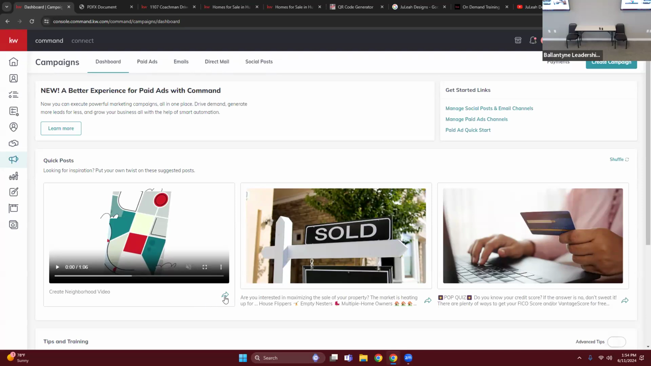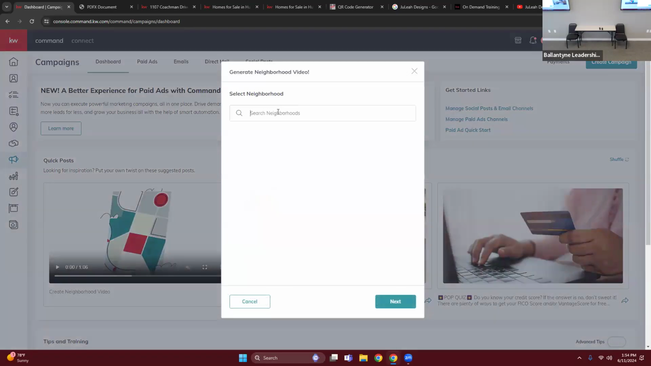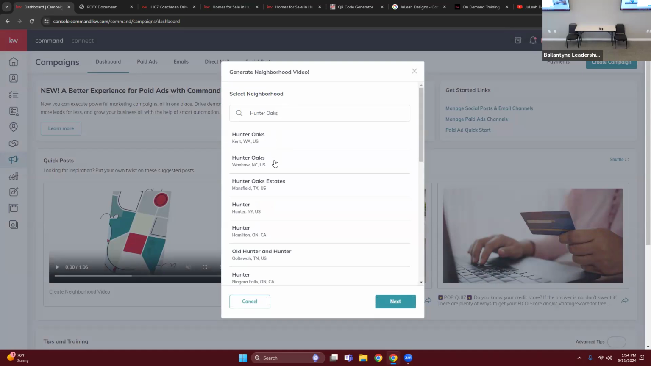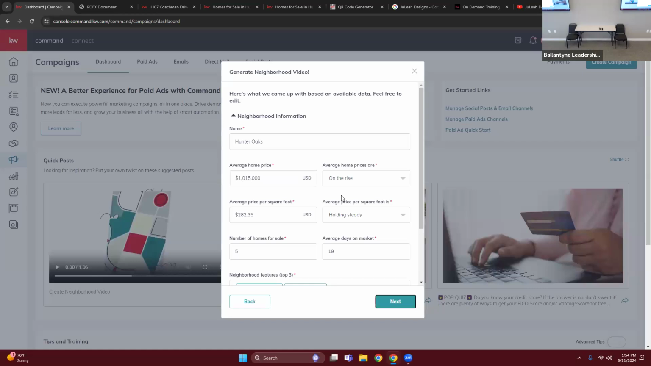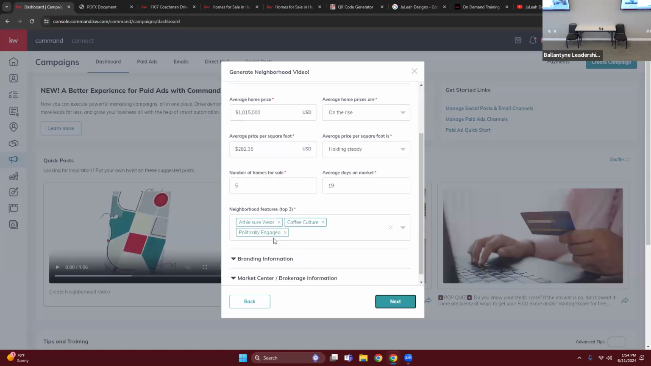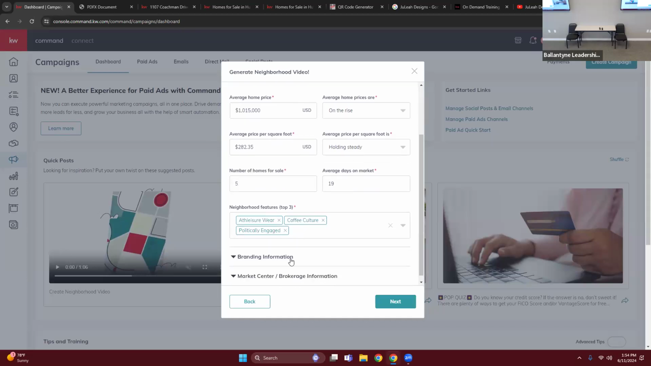So if I click share here, I just have to type in the neighborhood name, click on it, and then click next. All this information fills in for you. It's pulling from the Nextdoor app. But you can update it if need be.